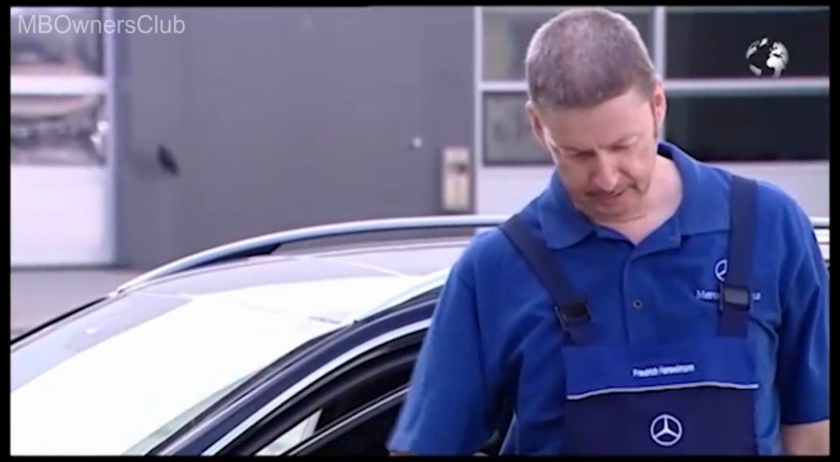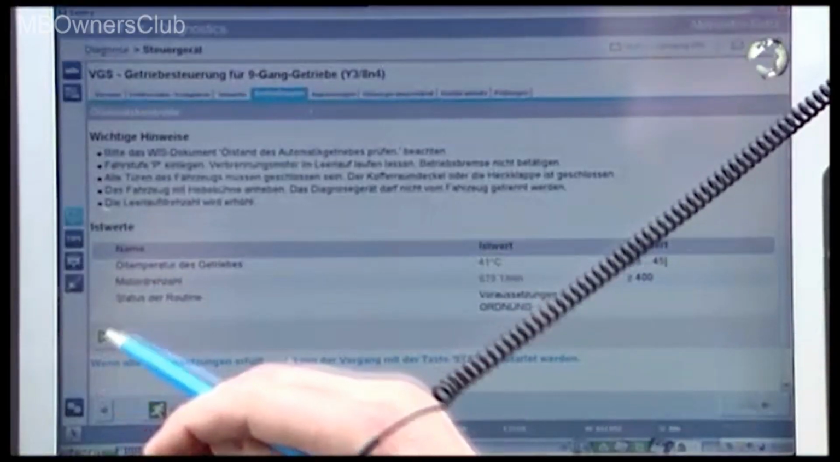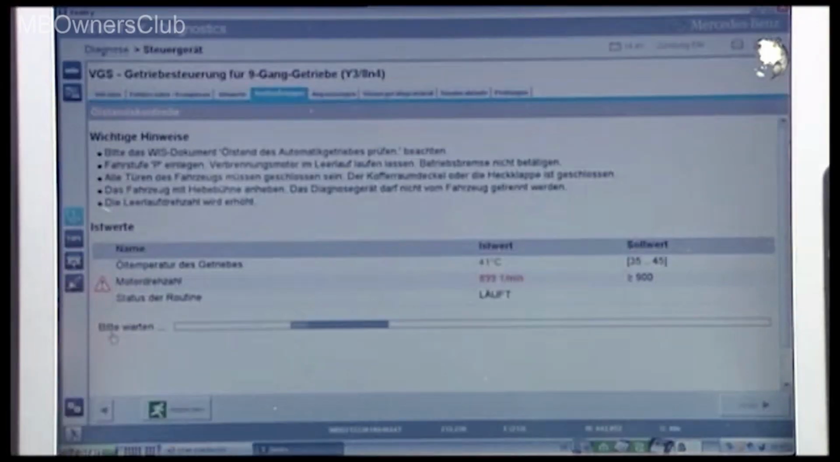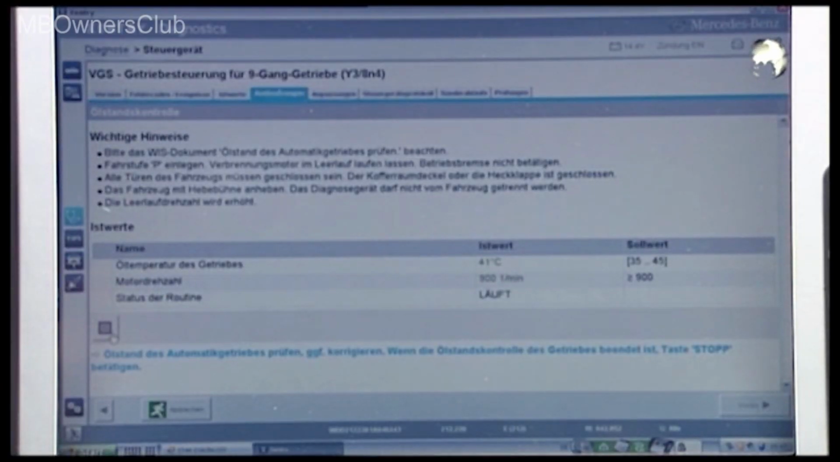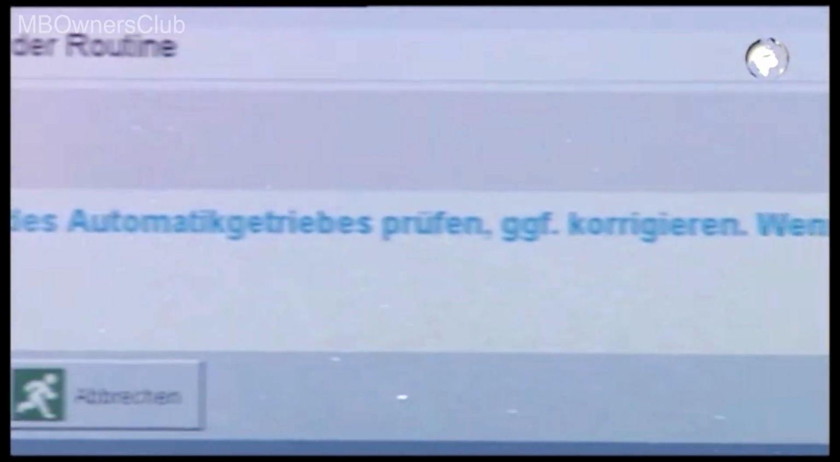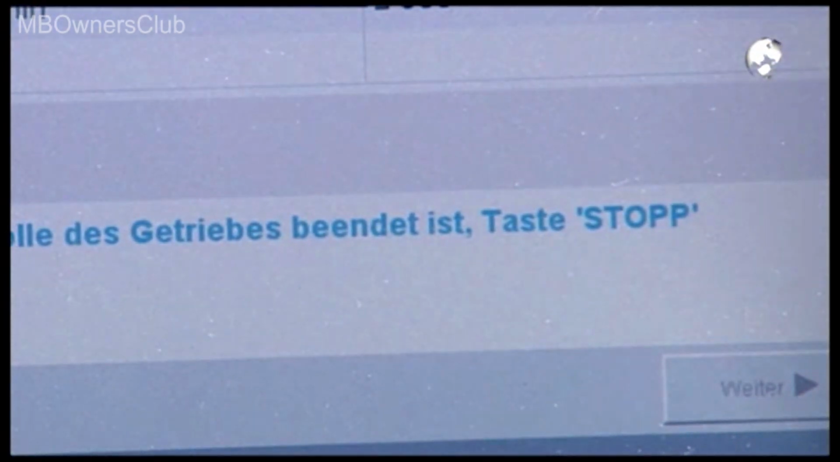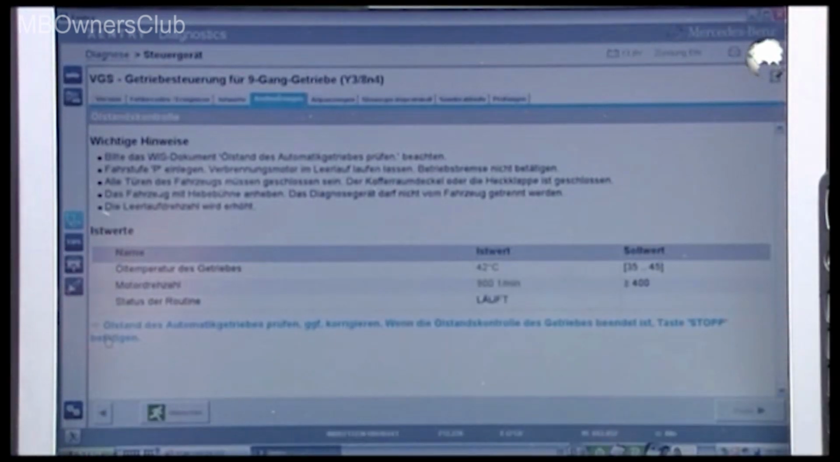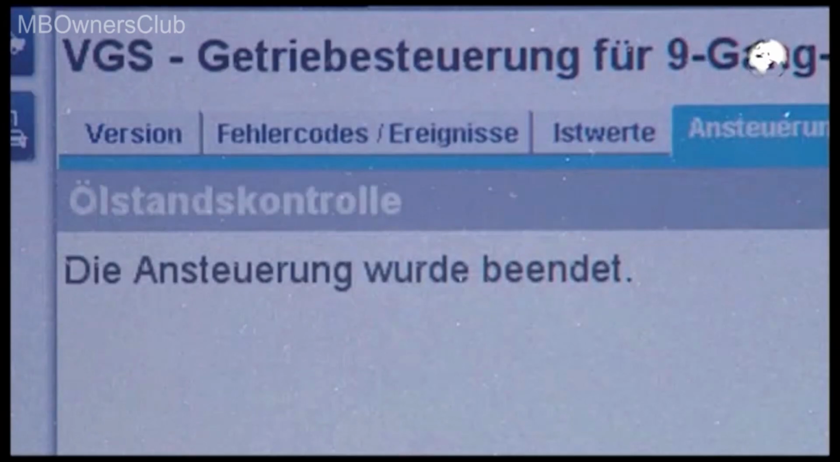Are all the conditions satisfied? Click the Start button. The idle speed will be automatically raised by star diagnosis. Now you can check the oil level in the transmission and adjust if needed. Then end the process with the stop button. The actuation is terminated.